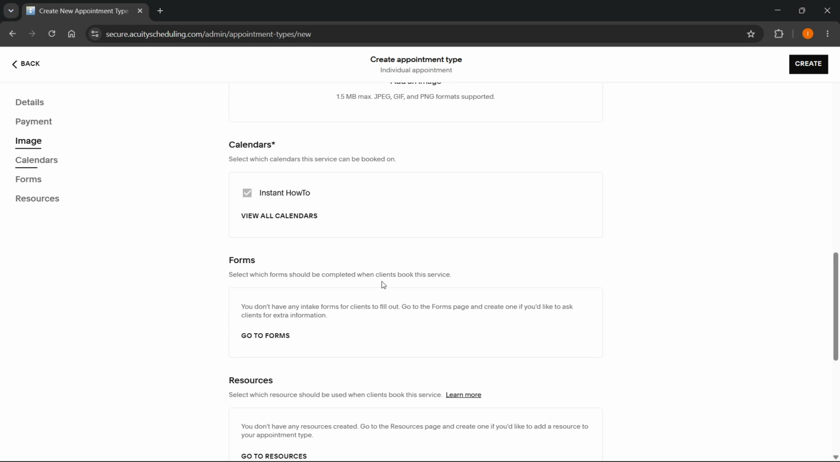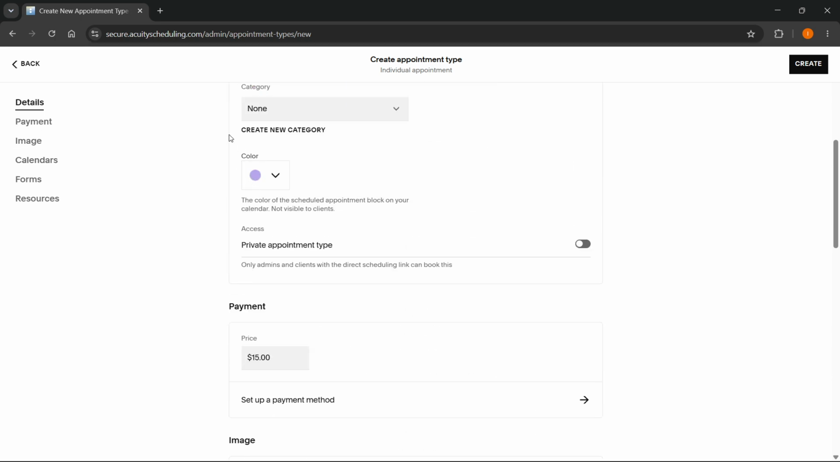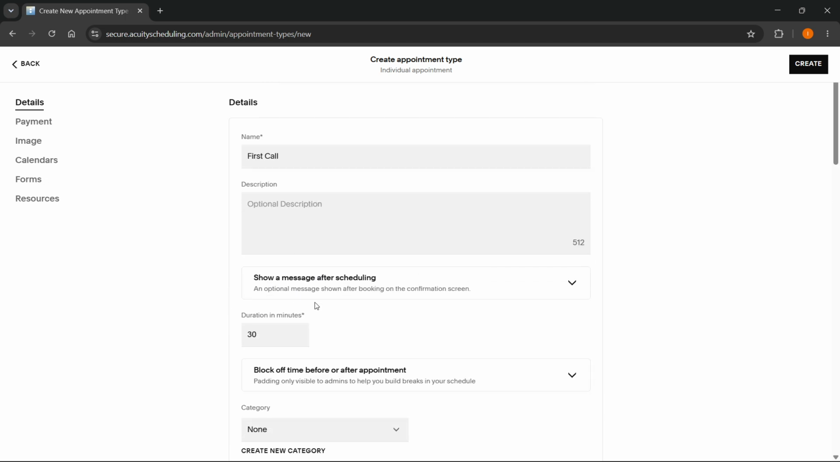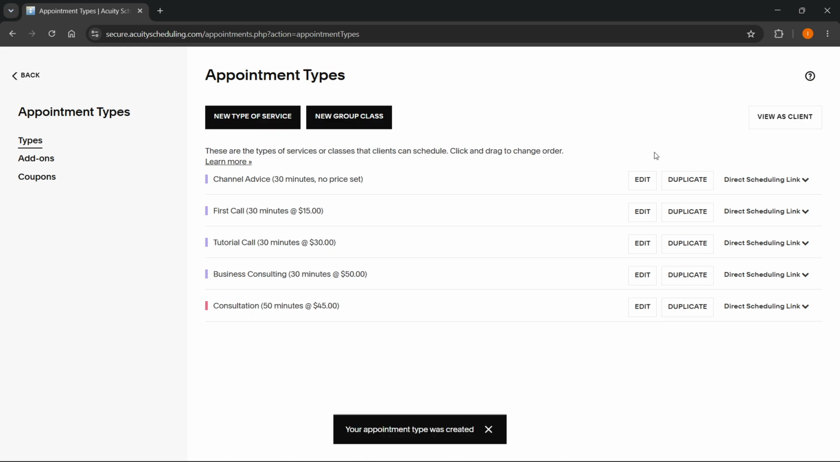Of course, I'm not going to waste your time over here. You can set this up. It's pretty self-explanatory what you can do in each and every single one of these blocks. And then just click on create, top right, and that one's going to get created.